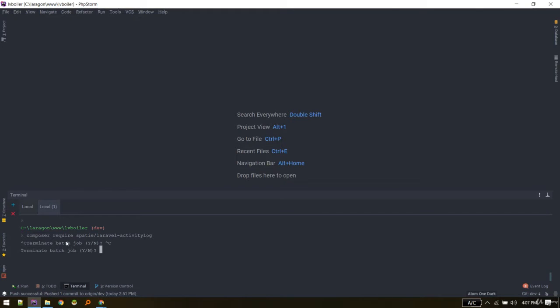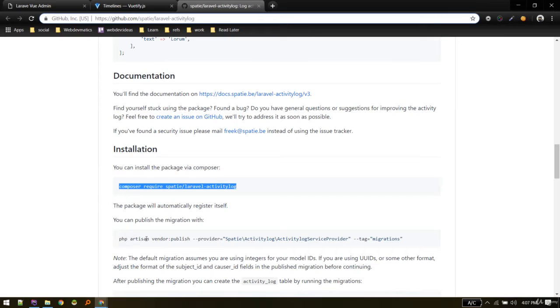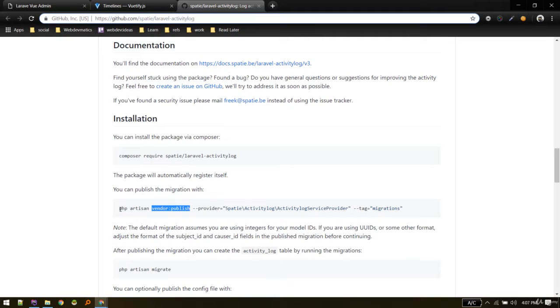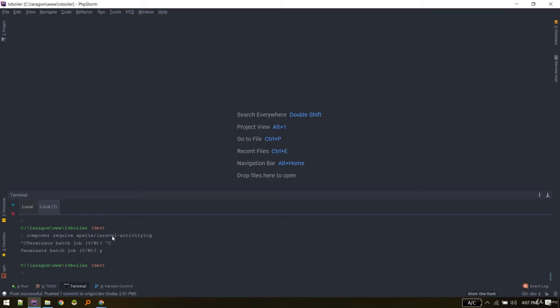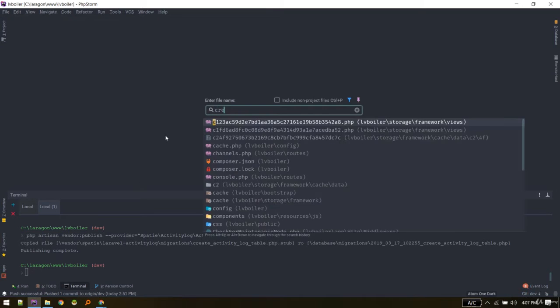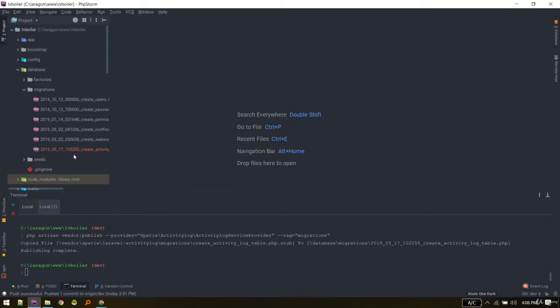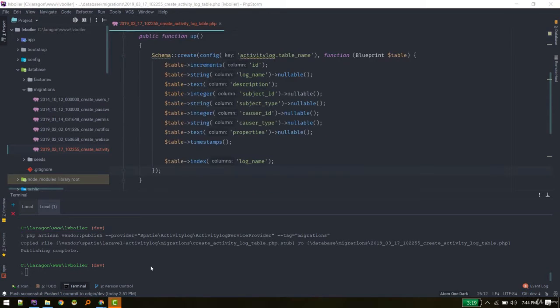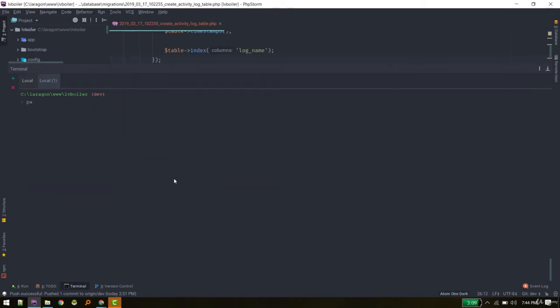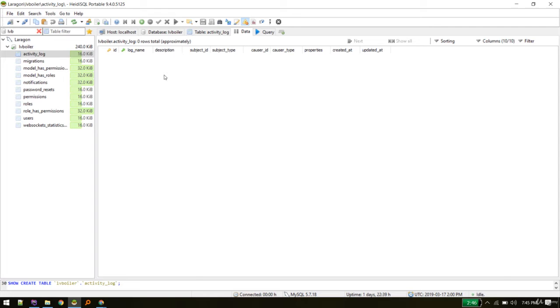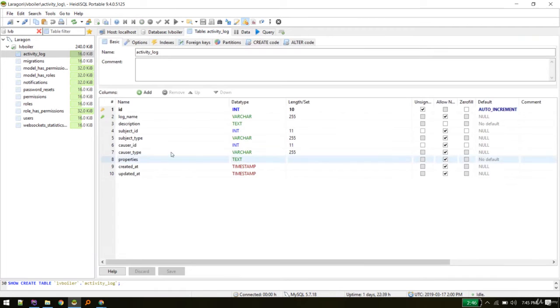Once that is done, in my case I've already installed it, we'll need this activity log table where it will store all the logs. For that we need a migration. The way we generate the migration is to publish this and it will generate the migration file. So let's go to the just created file. Inside database migrations, create activity log table. So let's migrate it. php artisan migrate. Okay, so this is the activity log table that is just created.